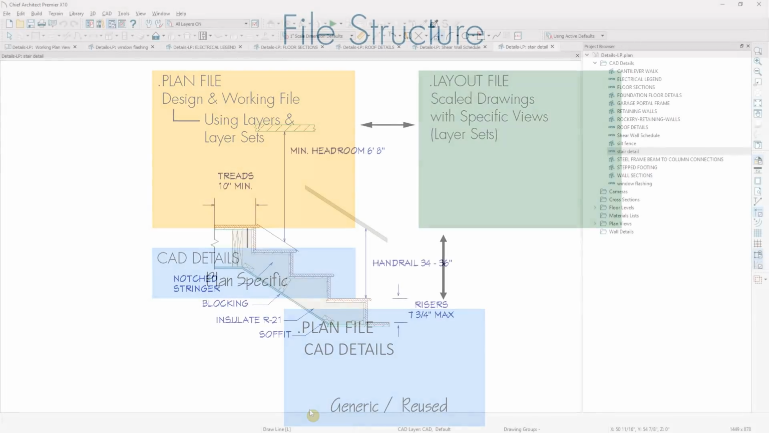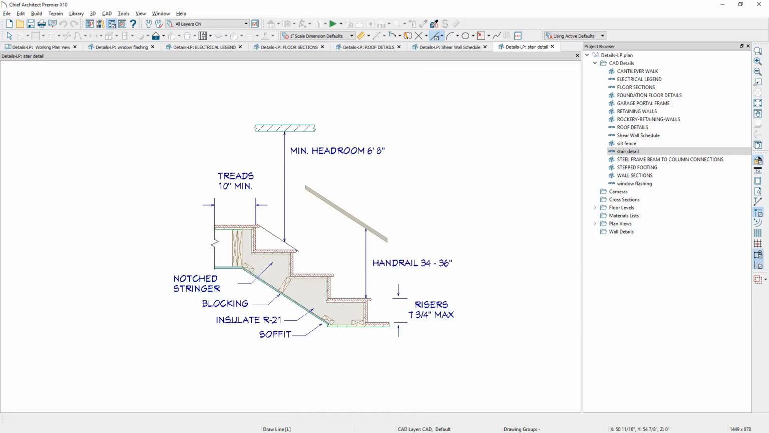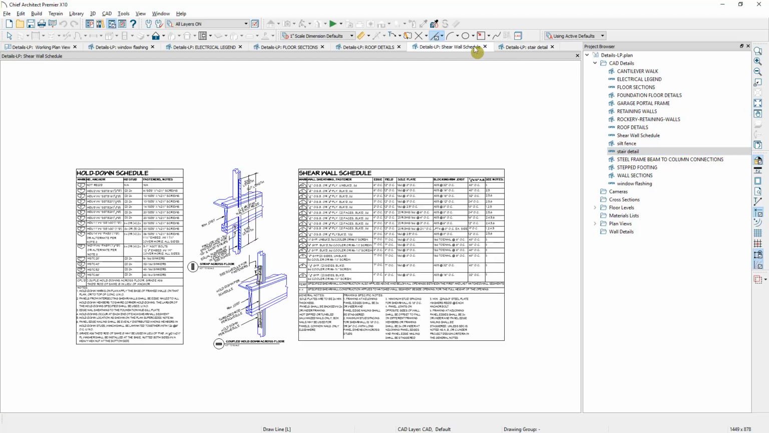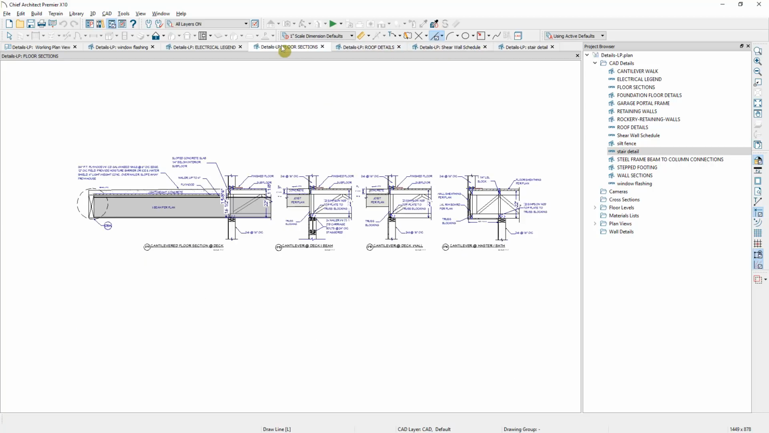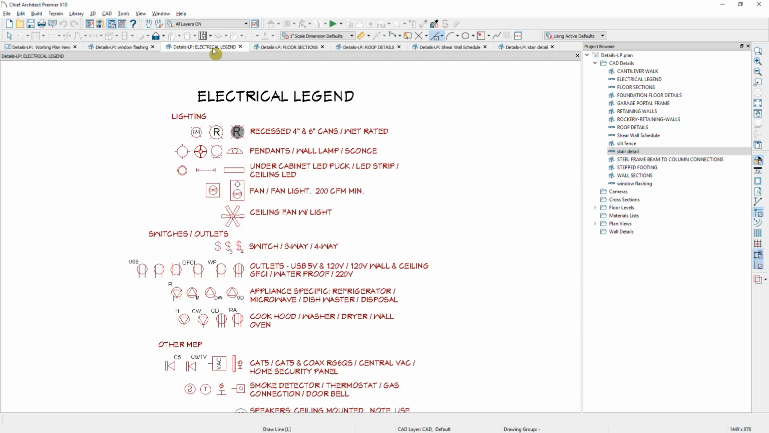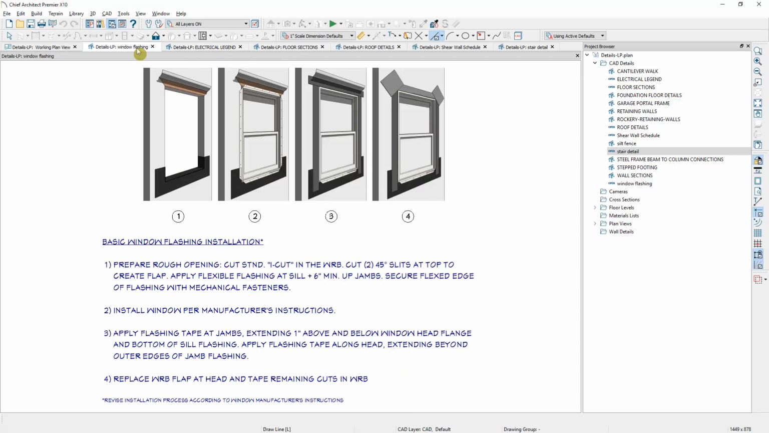Let's take a look at the CAD detail plan file that I have and have used for this project. In this plan file, I've created only details that I use across many plans. In this file that I call Details LP for Lake Point, I have different CAD details that are consistent across different plans, maybe modified slightly. And as you look at the different tabs, I've opened up some of this information. Here's a stair detail that I've created. Here's a shear wall schedule, my roof details, my floor sections, an electrical legend that I typically use, window flashing, and there are other components.